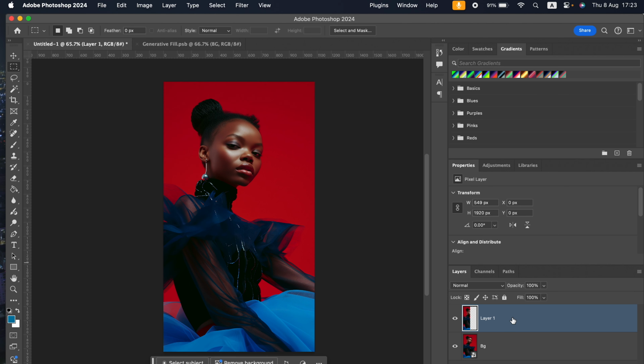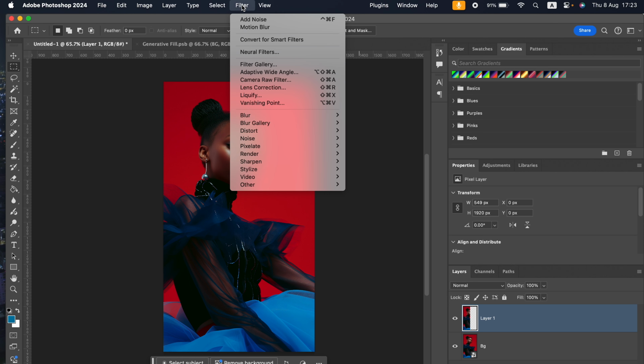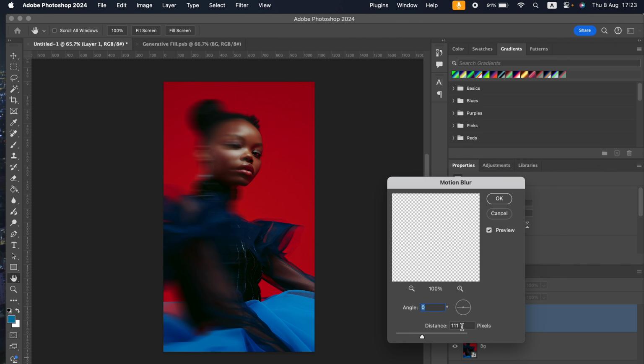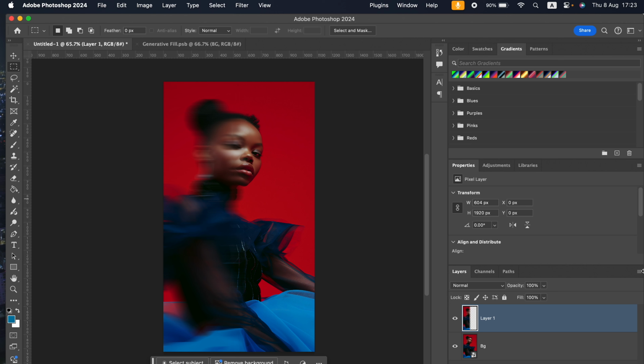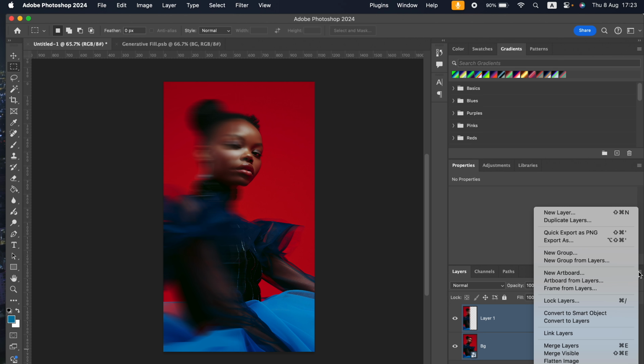Next, select the created layer and go to Filter, Blur, Motion Blur. Adjust the distance according to your preferences. Here, around 100 pixels should do the trick. You can merge the two layers by selecting them, right-clicking, and then choosing Smart Object.